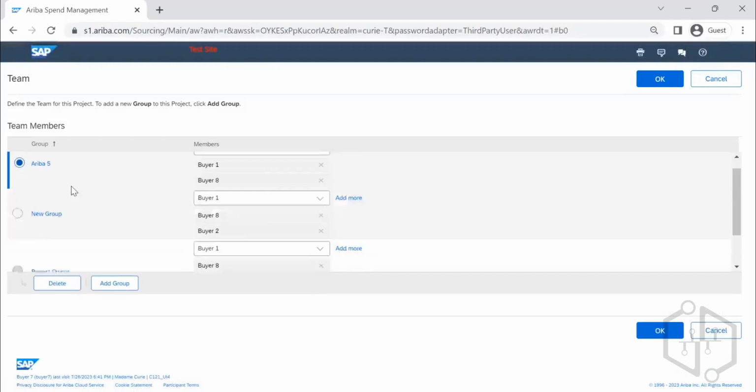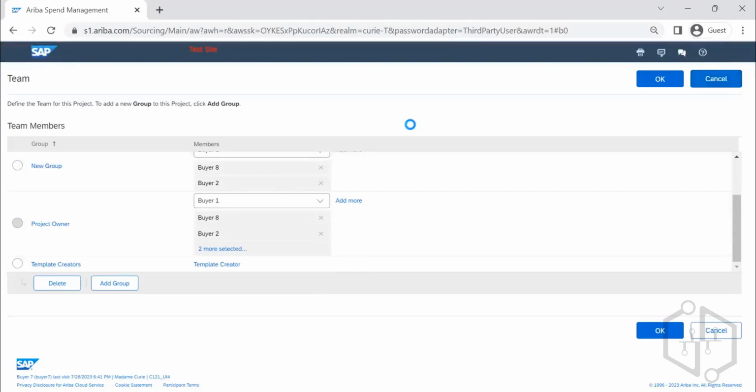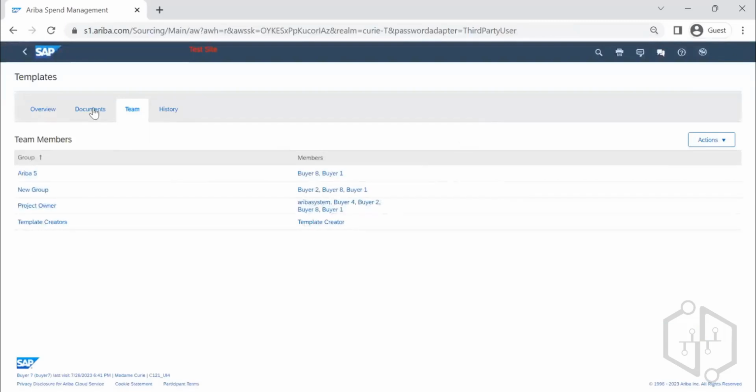Delete these groups also. Say some persons, just delete. Okay, leave it. So once you have the access, go to the templates documents tab.